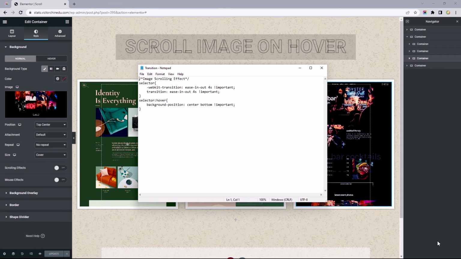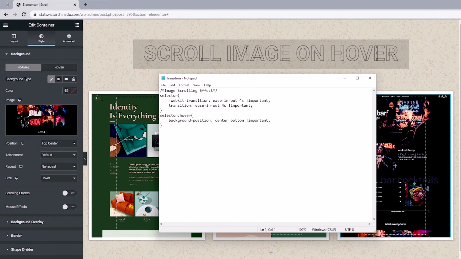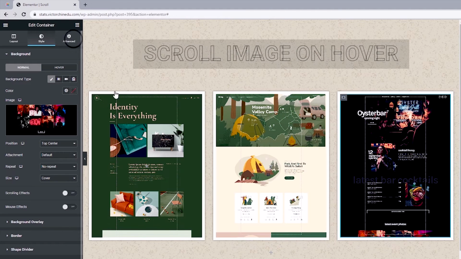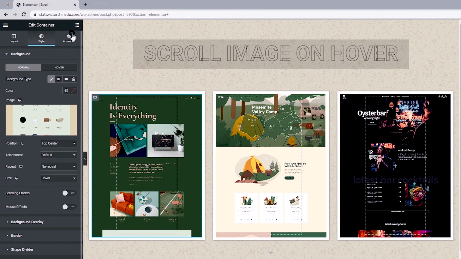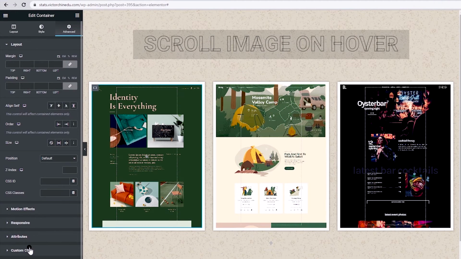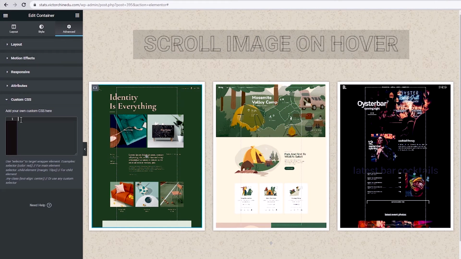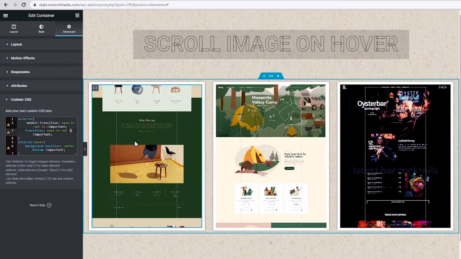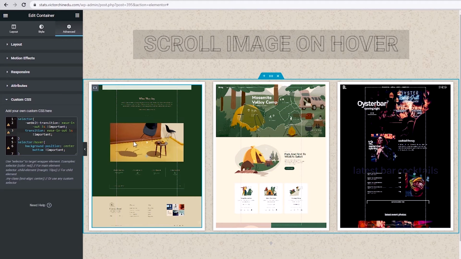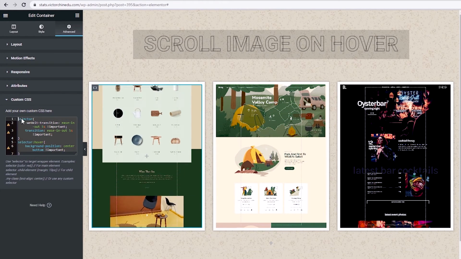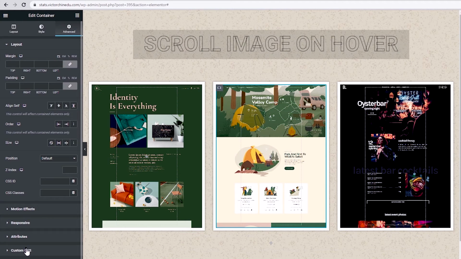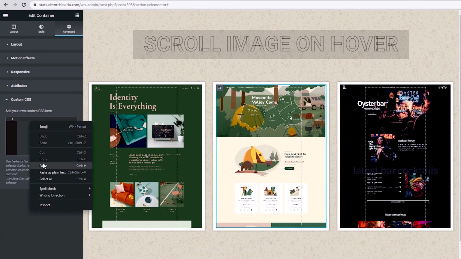Now the next thing you want to do is to add in your line of code into these containers. So I'm just going to copy this, head on to Advanced. Let's start out with the first. Head on to Advanced, open up Custom CSS and paste that in here. And now if I hover over this, we can see we've got the transition on there. And I can simply repeat that for the other containers. So let's copy this, select the second container, head on to Advanced, open up Custom CSS and paste that in here.